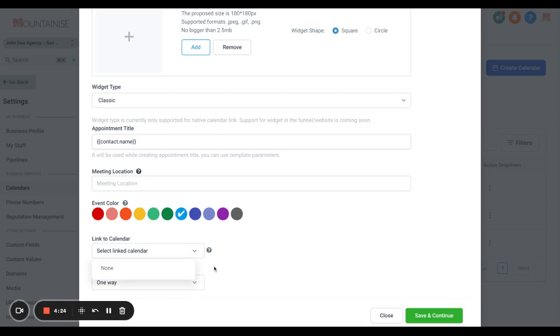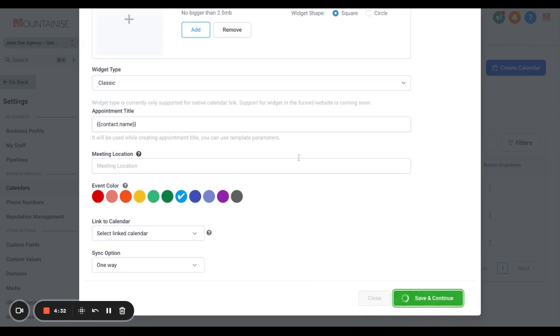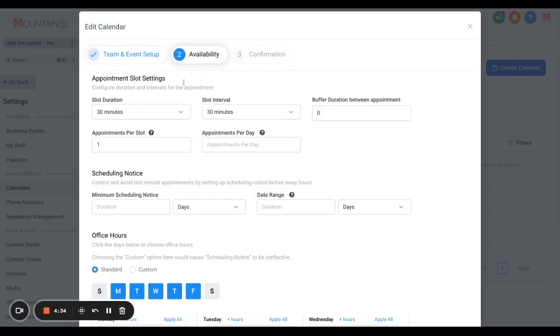So in case you make any change in your Google Calendar, which you have connected, or Outlook, that should appear right in this area. Once it's done, you can simply click on save and continue, and move to the next section where you can see the appointment slot availability setup.